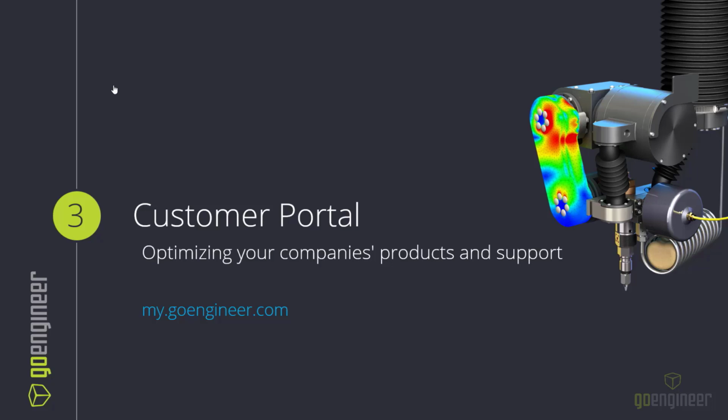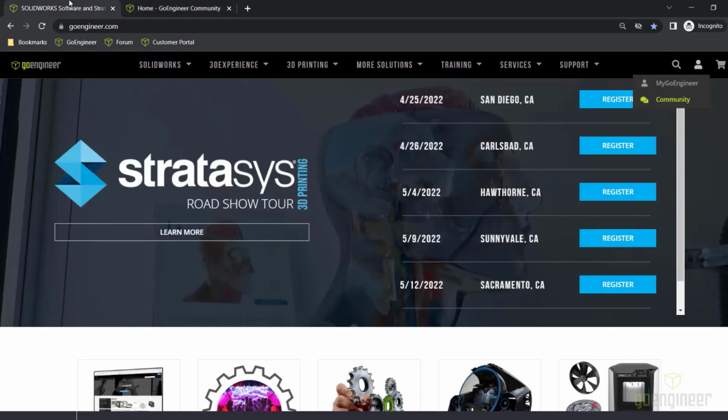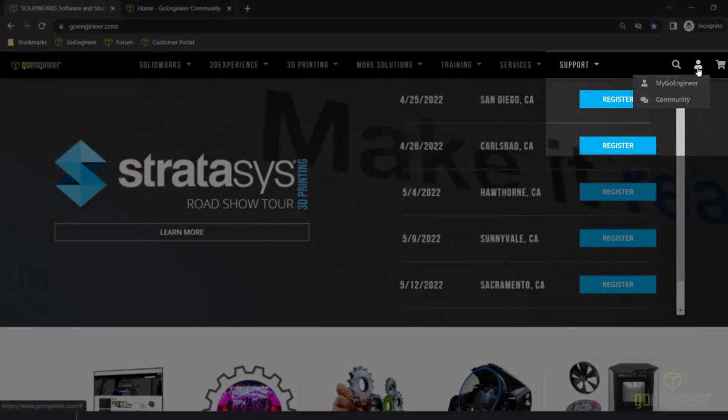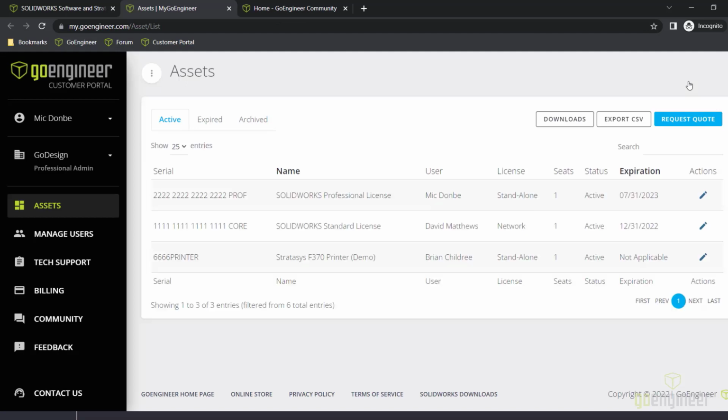So let's go ahead and jump back to the web browser and take a look at that. Let's jump back to our GoEngineer page, just our home page here. Again, I'm going to click the avatar. I'm going to click My GoEngineer, and let it log me in. Now, because I already logged in for the forum, it's the same login, which is nice for our community and for the customer portal. So here we see a list immediately of my assets. So if you had actual serial numbers, they would be listed right here on this kind of home page.